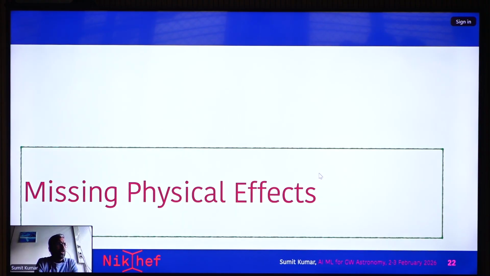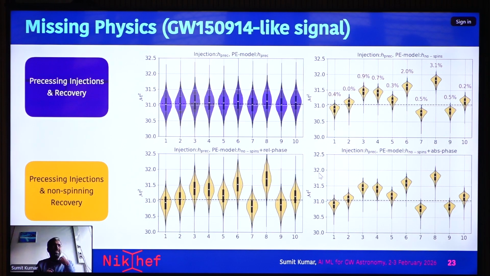The second last is basically the missing physical effect. Another systematic that can come into our analysis is when our waveform model does not include physical effects that we have not thought about. So here is a very toy example. Here we are showing 10 injections and recoveries for the chirp mass for different scenarios.